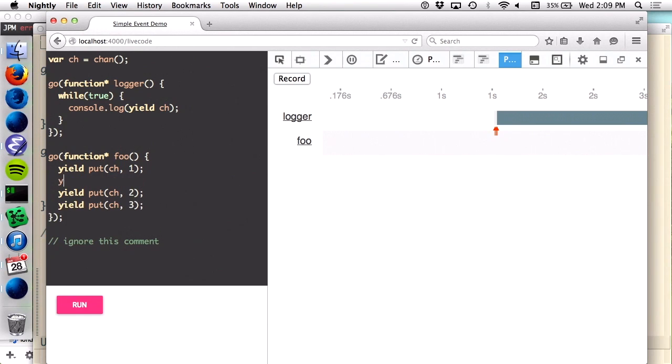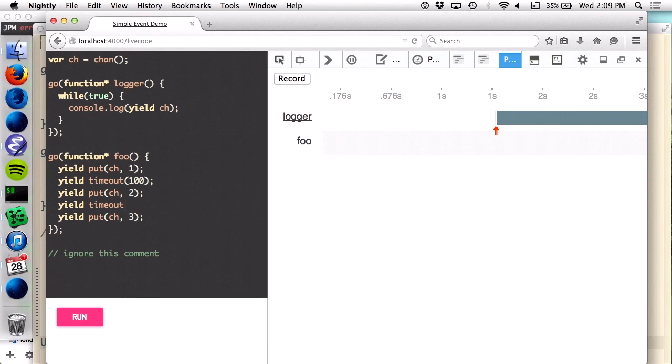Now, you can't really see those values. Let's just, for demonstration's sake, add a little timeout. The timeout just returns a channel that closes after a specific point in time. So it basically just blocks the process for this short amount of time. So if we record and run it, you can see that this second process, foo, is giving values to logger.